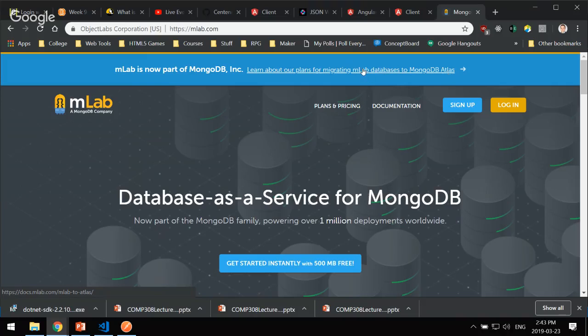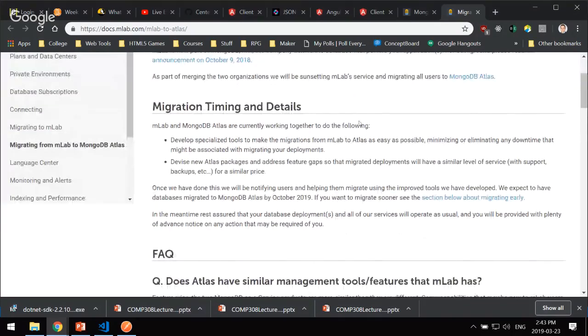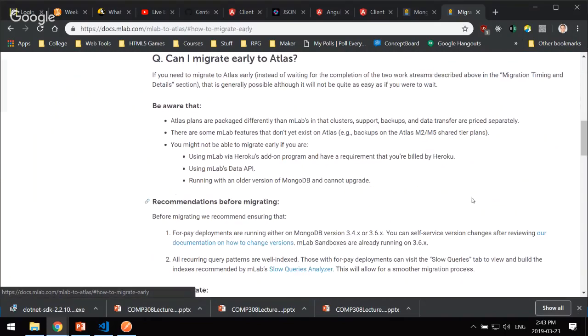So if you had signed up when I told you to sign up in the beginning of the semester, you would never have this problem. But now what's happened is if you want to do this, you have to migrate everything to Mongo Atlas, right? So if you click here and you want to learn about MongoDB Atlas, it's a new service, right? So it says how to migrate early if you want to. There's a way of migrating early. How can I do that?